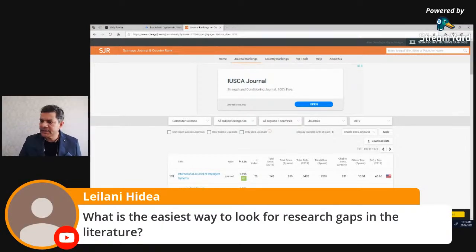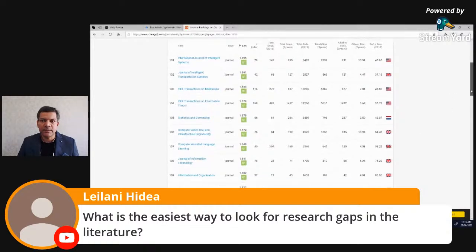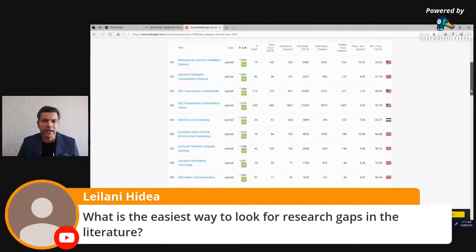Lilani asks, what is the easiest way to look for research gaps in the literature? I think the easiest way is to read as many papers as you can and come up with a knowledge map, so that will tell you what needs to be done more. Many times, if it is a good paper, if you refer to the conclusion or the future work section of that paper, that will also give you some idea, because many good papers will mention what is the work that needs to be done. So refer to those sections.